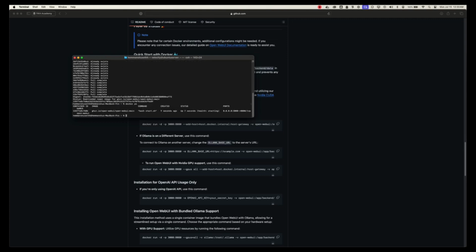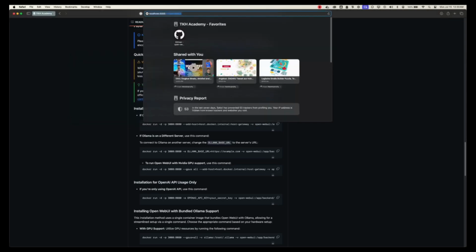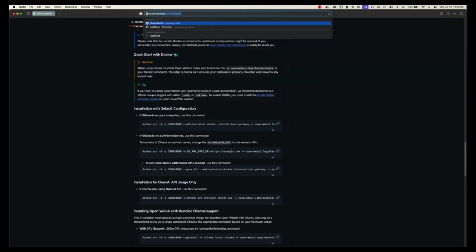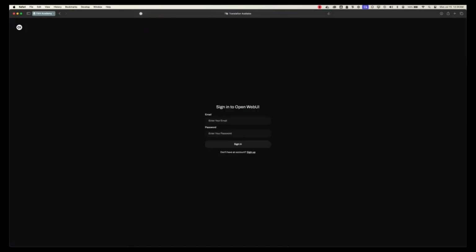So let's check it. Docker PS command will show you what images are running right now. And you can see, it's running on port 3000. So let's type localhost colon 3000. And you have your personalized AI server ready.